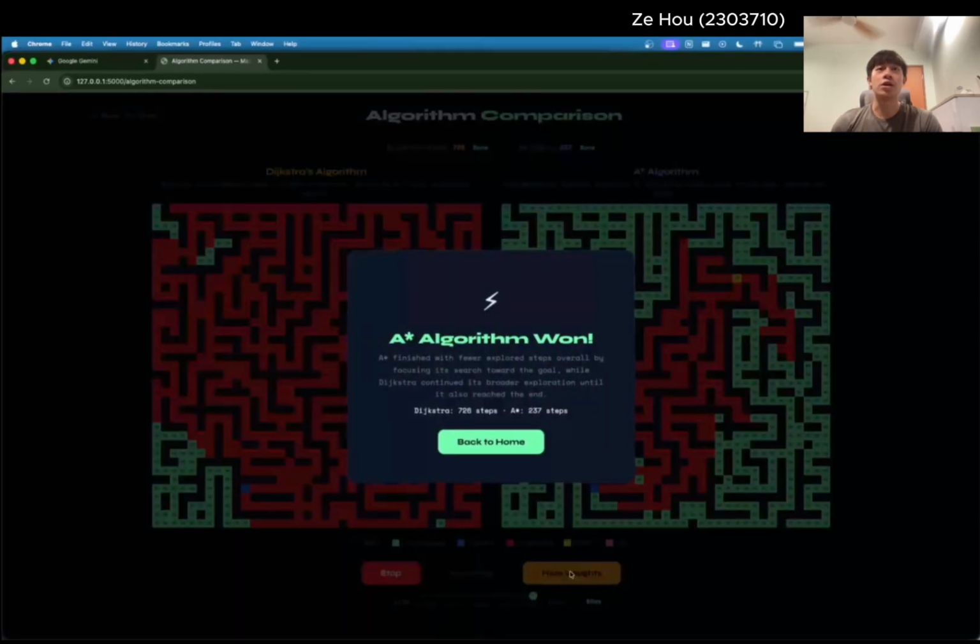Here we can see that the A-star algorithm won, with fewer steps taken to complete the task. This is expected as the A-star algorithm uses heuristics to guide its search, leading to fewer node expansions and a more directed search towards the goal.